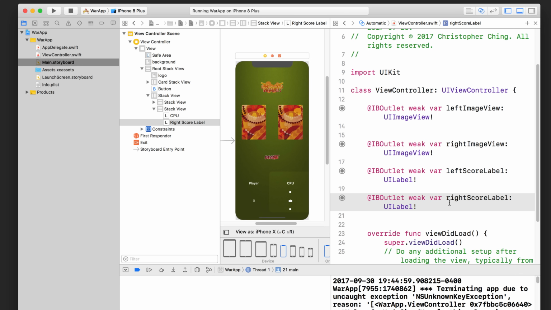If I hover over this circle, you'll see that this write score label is highlighted, so we know which one it's connected to. Okay, so now we've got 4 IBOutlet properties, and they are connected to these objects that are on our storyboard. And since these properties are outside of any functions and they're inside our class, we can actually access them from inside any function.